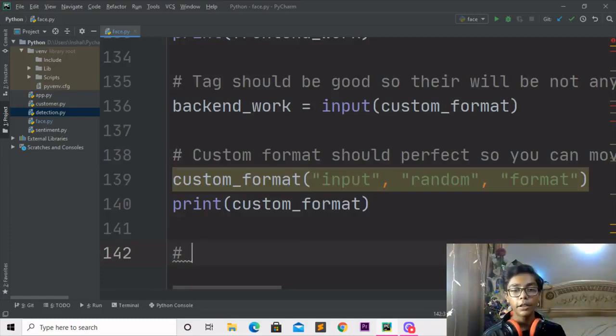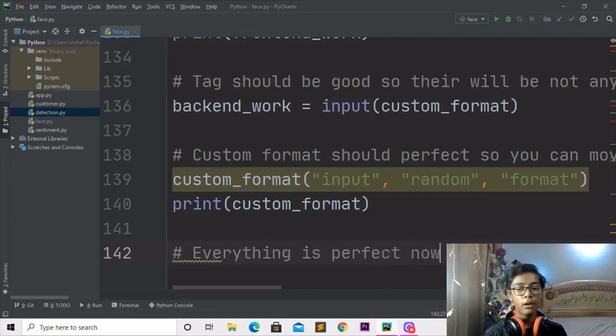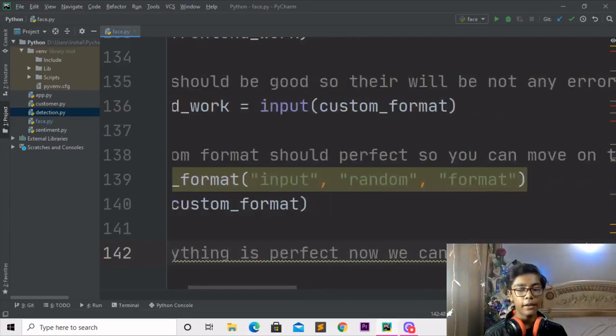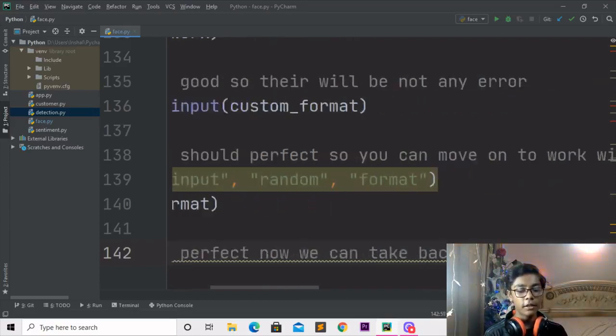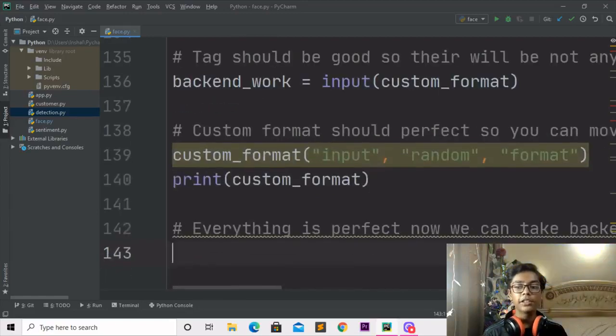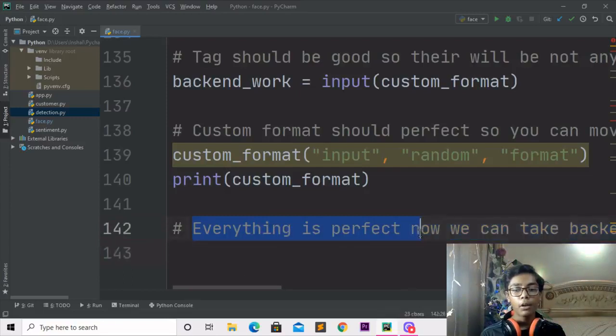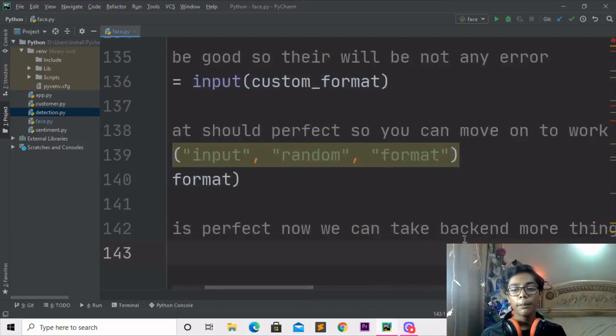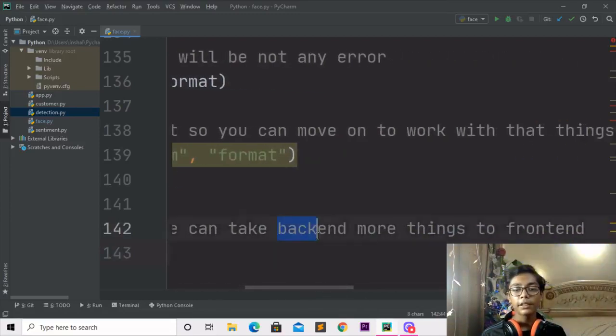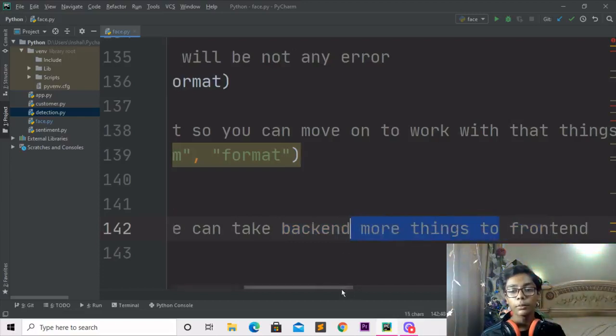So here now I'll be changing that to: everything is perfect. Now we can take back end things to the front end. This means it will take everything perfectly now, so we can move on, and it will take this back end to the front end, and it will also be adding more things in that, so we can move on with that.